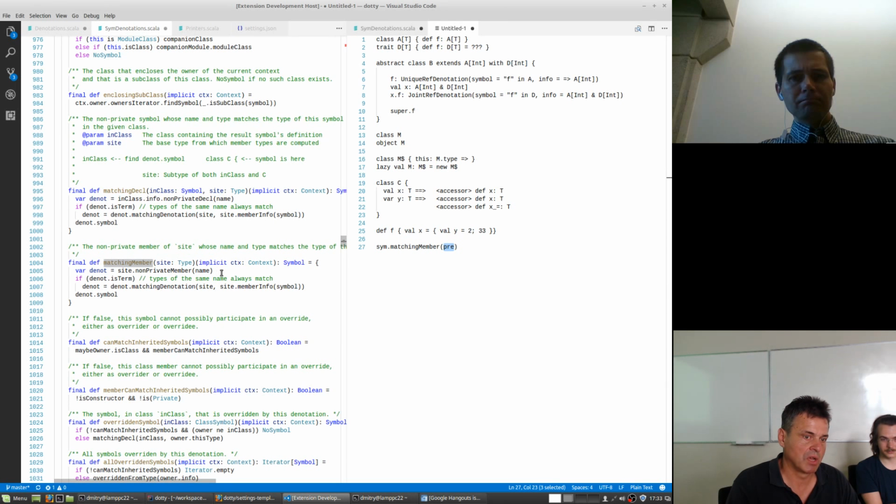So we look at all the non-private members, because otherwise they couldn't match. If it's a type, then there can be only one, and that's the one that you found. If it's a term, then you have to disambiguate because terms might always be overloaded, so there might always be several things. So there's a thing called matching denotation, which you give the member info of the current thing: our current info relative to the prefix, what's its type? That's site.member info symbol, because the type of the symbol might not be the same as what it looks like in the prefix. That's what we give to matching denotation, and that gives us matching member.